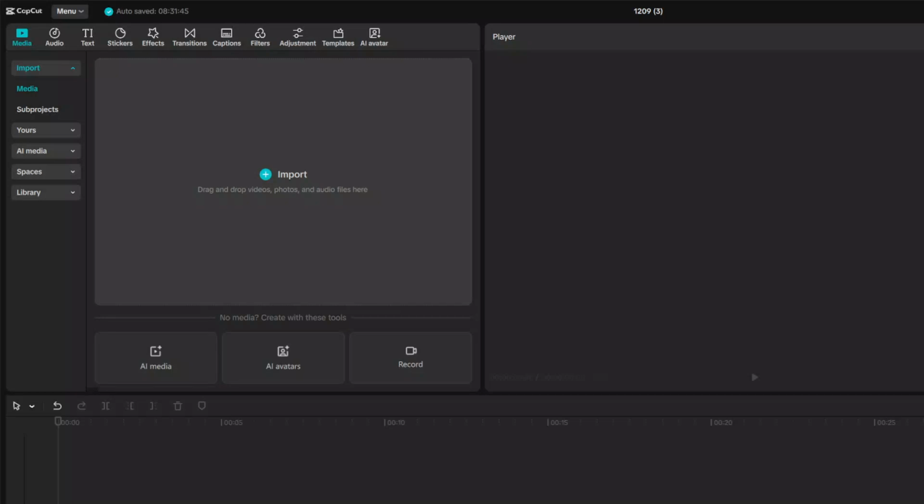In today's video, I'm going to teach you how to update CapCut PC on Windows. Keeping CapCut up to date gives you the latest features, performance improvements, and bug fixes, so it's worth checking regularly. I'll walk you through exactly where to look and what to expect, so you can confirm your app is current in just a few clicks.